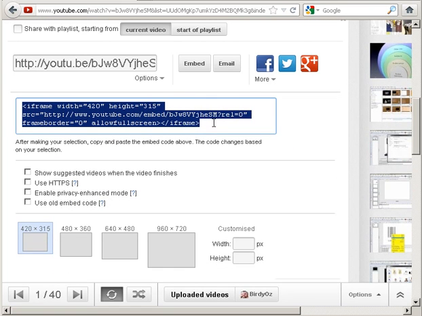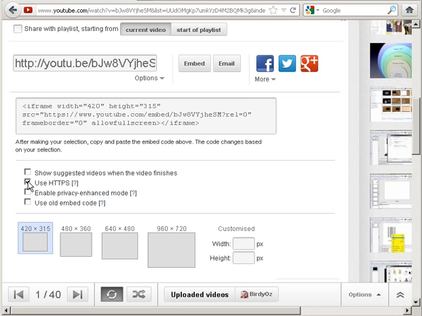Now I've found through experience that there's a couple of little tweaks here that make this better for students and for delivery within Blackboard. They are to tick the little box which says use HTTPS. Now what that does is, occasionally I've noticed with YouTube content it can bring up a little warning message which can scare students. It can say things like, this page has insecure content. To avoid that message, we can choose the use HTTPS option.